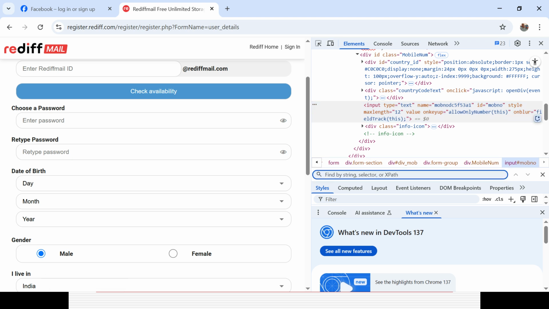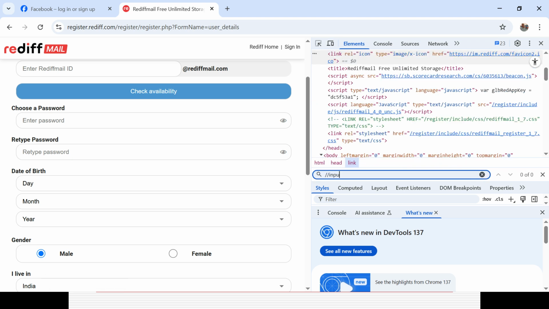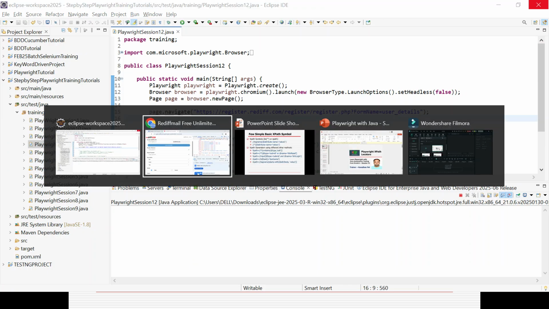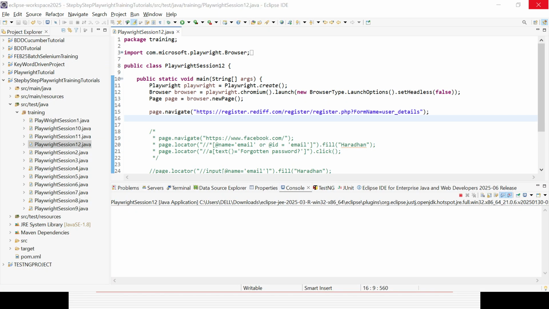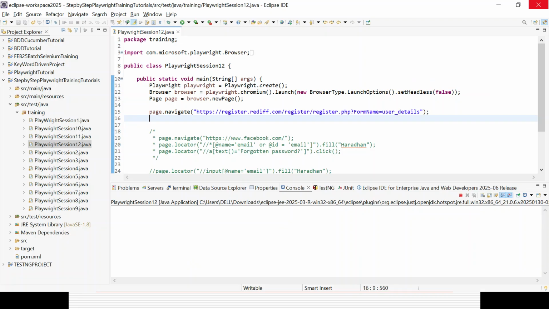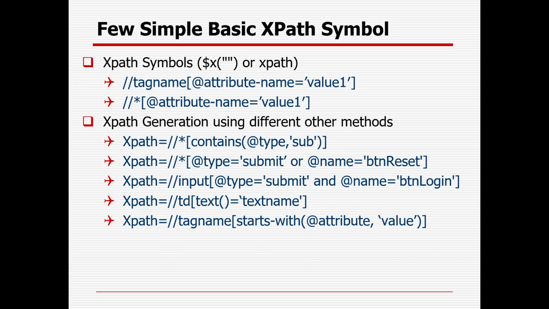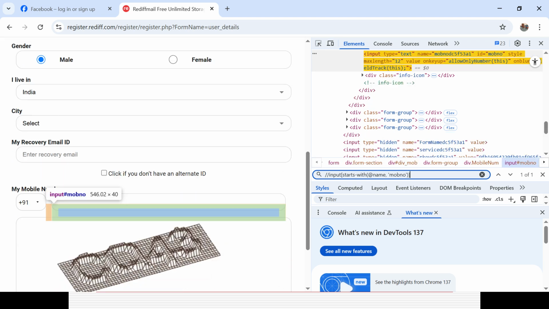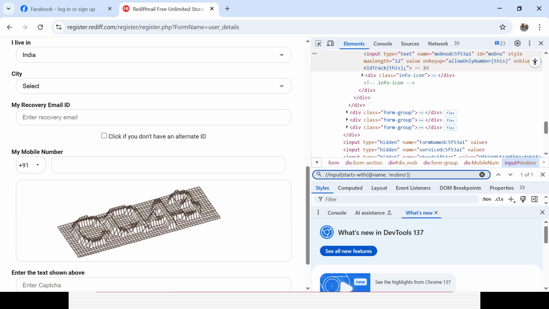So again press Ctrl F, //input, third bracket. Here what we need to do, in case we want to do it, is starts-with, again first bracket. Okay, and you need to give @ and attribute equal to value. So what is the attribute? Name, comma, what is it starting with? MOBNO, the mobile number part, which is the static part, not the dynamic, which is always static. You could see one field is being displayed.